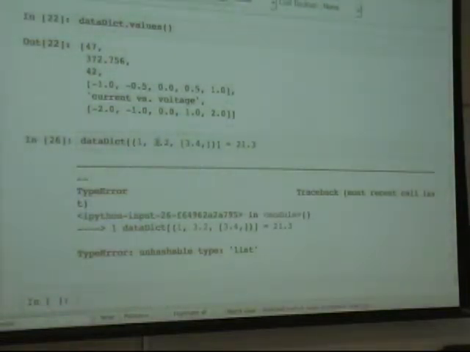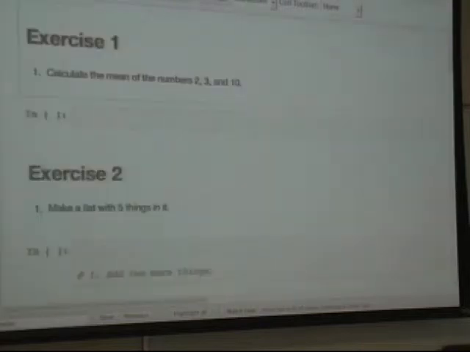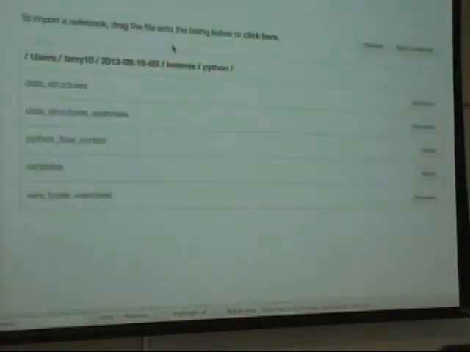Good. Can we move on to iteration and looping? Good. Guys are troopers. So open up Python flow control.